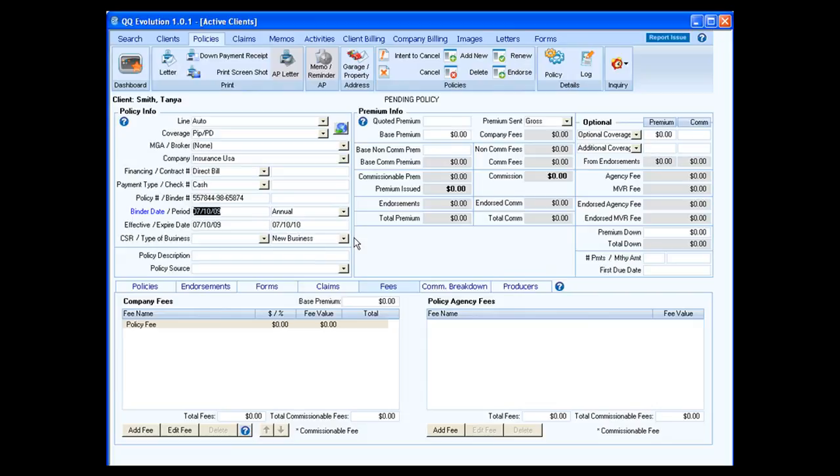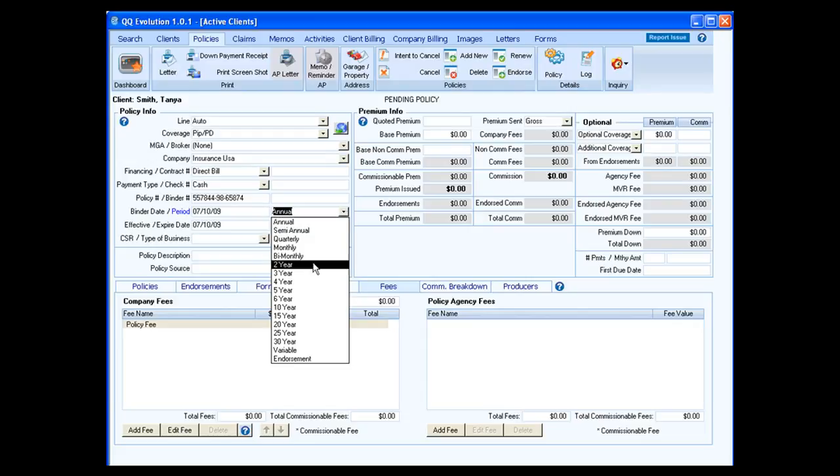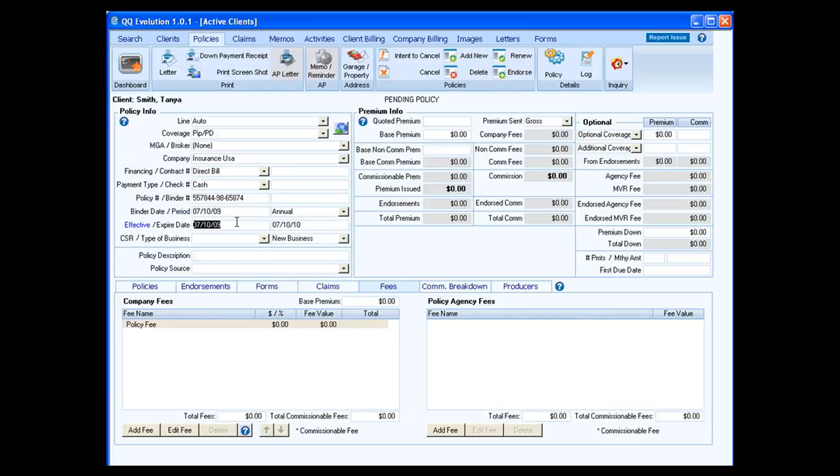You can do that. Here's where you choose the policy period. So we can either do annual, semi-annual, quarterly, monthly, so forth, endorsement, variable, 6-year, 5-year, and so forth. We'll go ahead and leave it to annual. Here we have our effective date. Our effective date does default to our binder date because they really should pretty much be the same date. You could have them typed in here different from each other if you needed to, but generally, if you're going to bind it, the binder date is generally going to be the same date as the effective date.